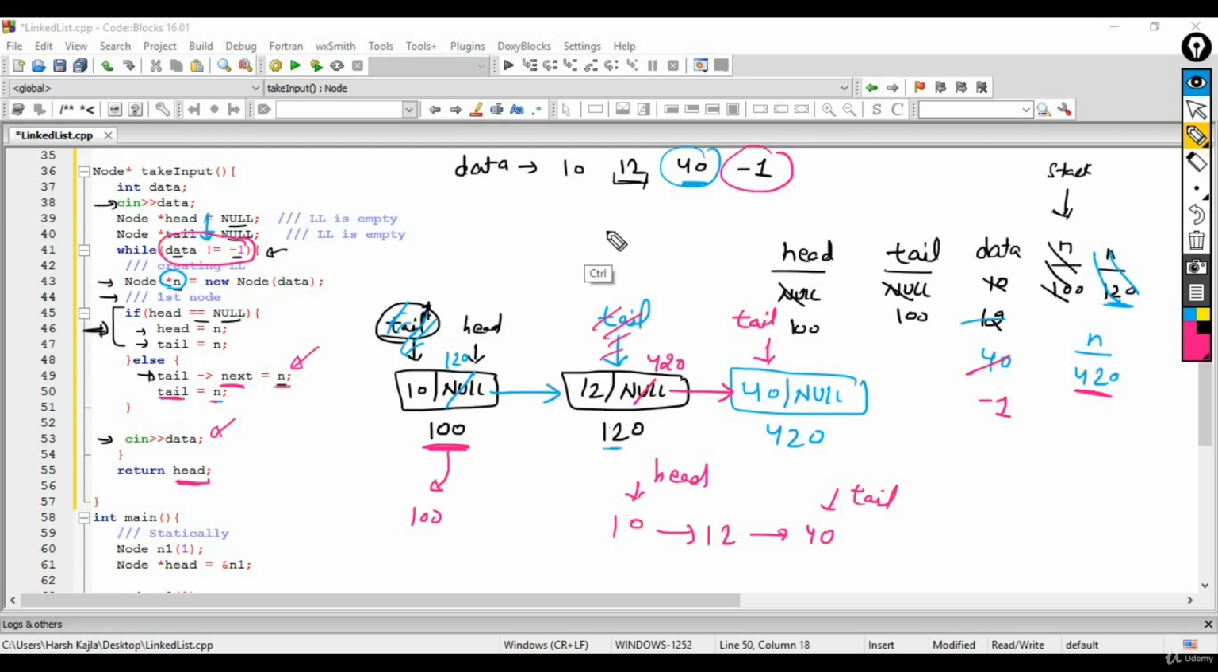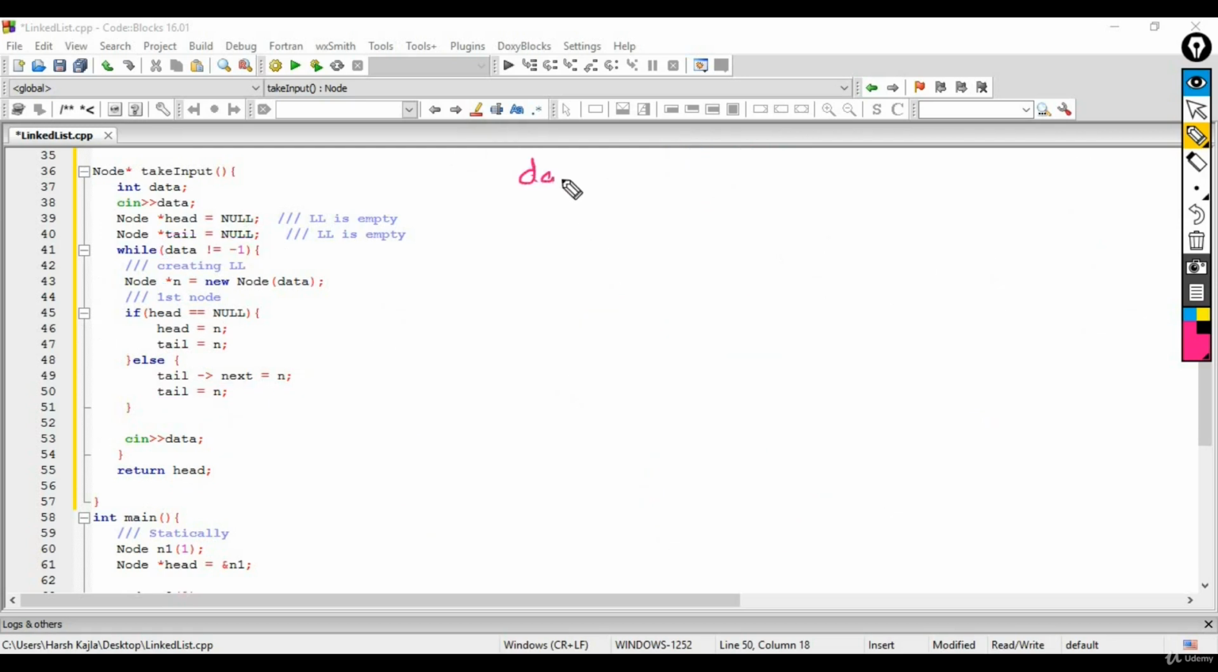Now let's consider one last case. So this time the data is only -1. Data is only -1, head is null, tail is null because the linked list is empty. -1 is not equal to -1, the condition is false, and I am returning head. So head means I am returning null. Okay, head is pointing towards null, so I am returning null. Null means your linked list is empty. So I think our code will work for every case. Our code is handling every corner case.